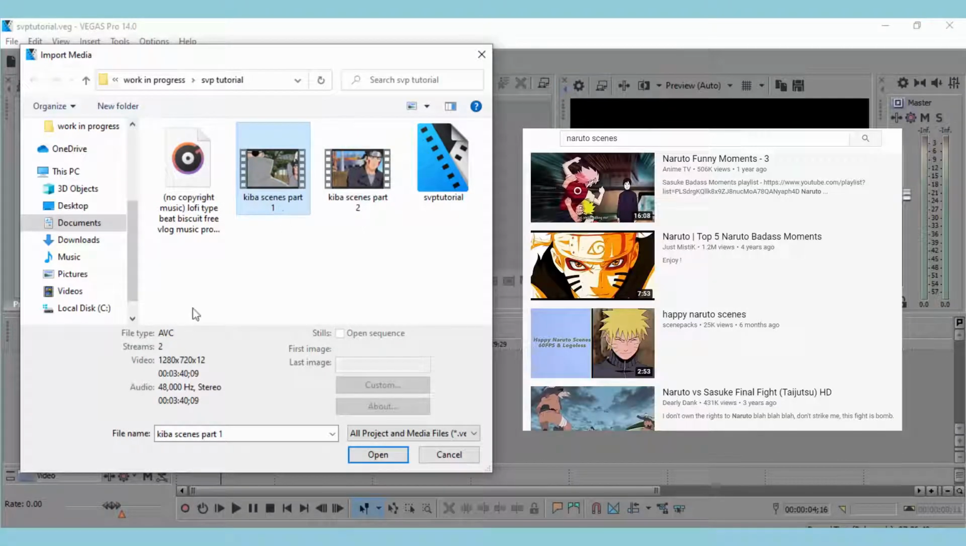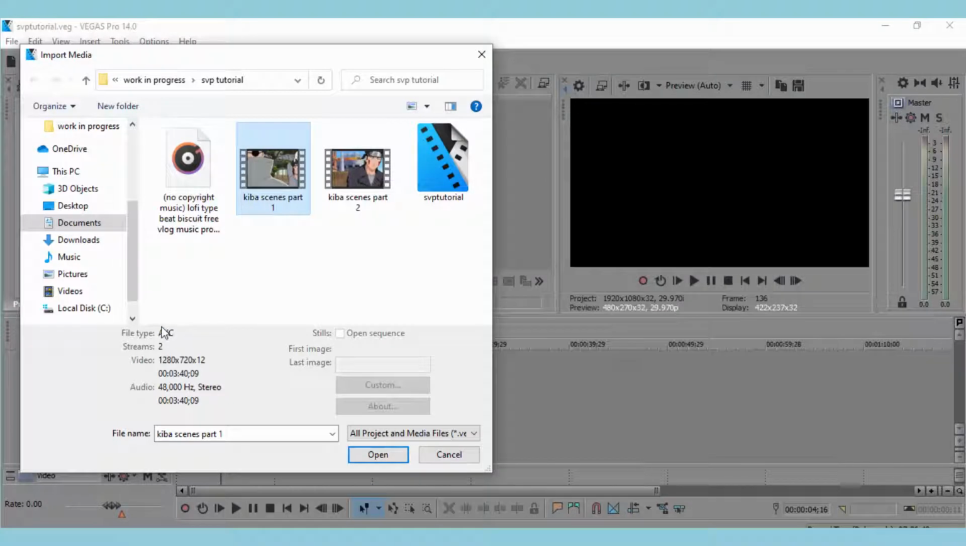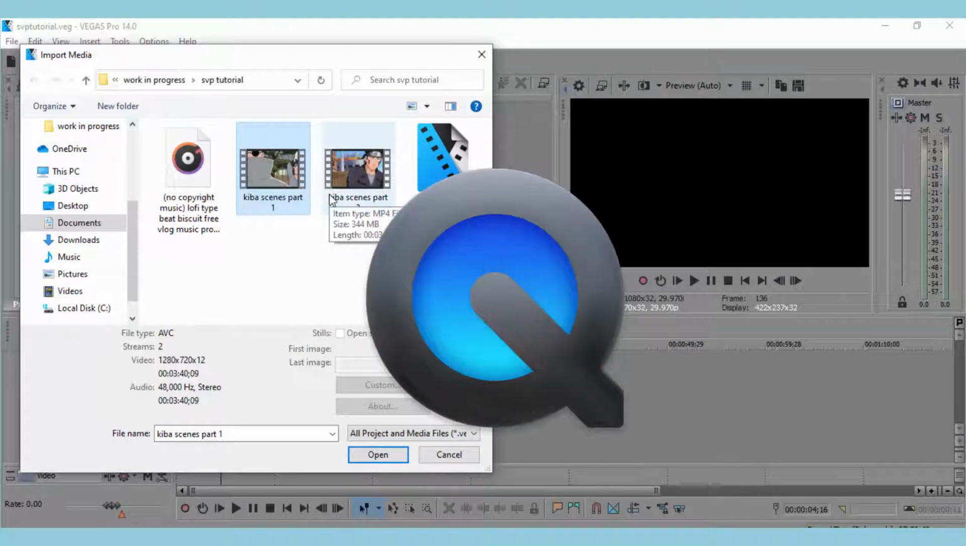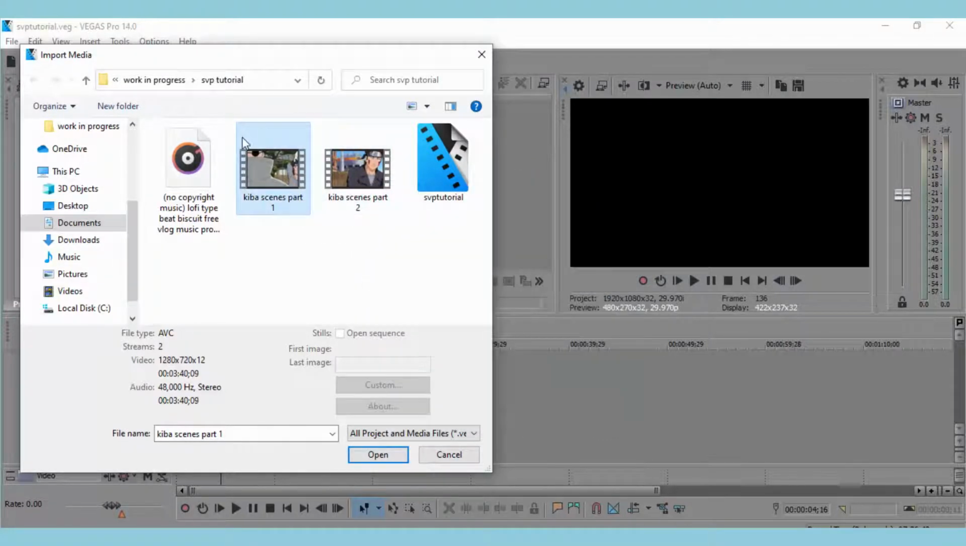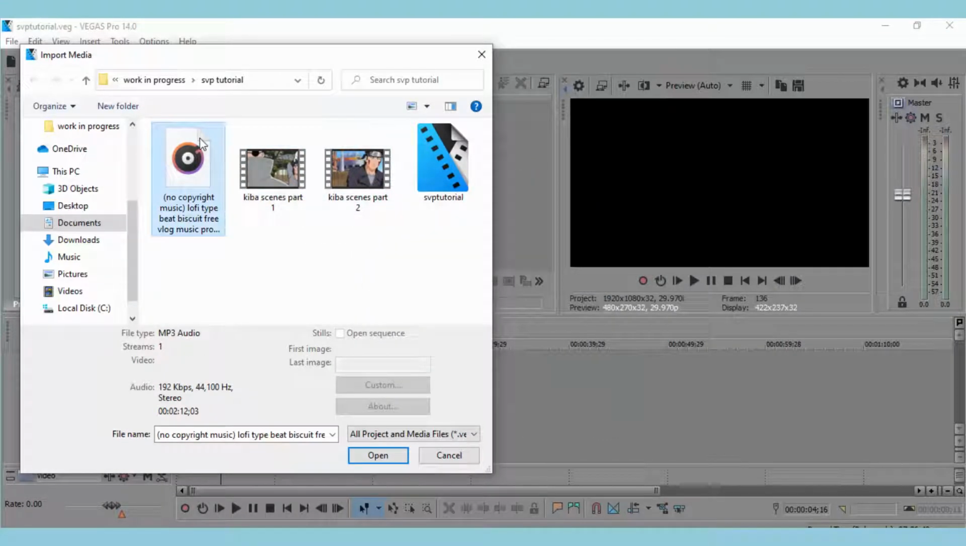So you'll notice the file type, AVC, usually just means openable on Windows. And these are both MP4 videos. When you're importing things from an iPhone and other things, you might notice that there's .mov or other types. Unless you have QuickTime on your computer, Sony Vegas might not be able to open that, so be mindful of that. I downloaded QuickTime so I can open those things, but that's something to keep an eye out for.